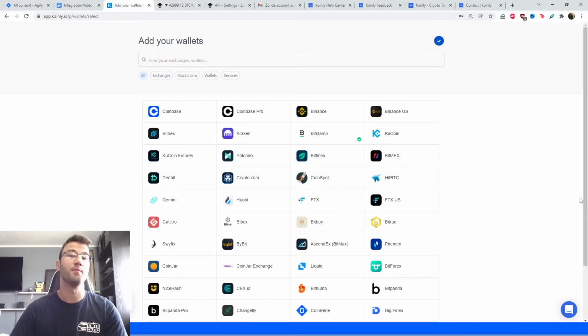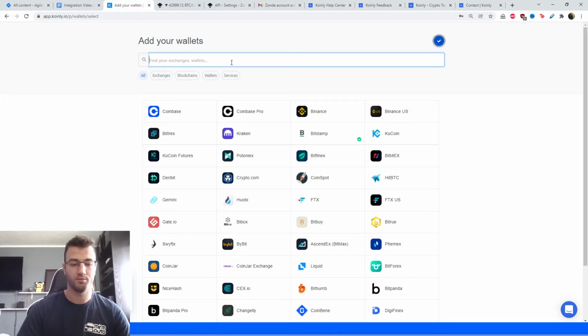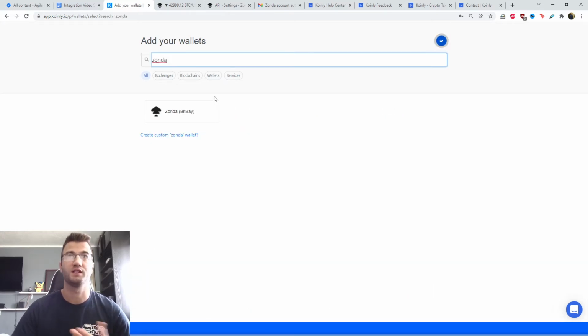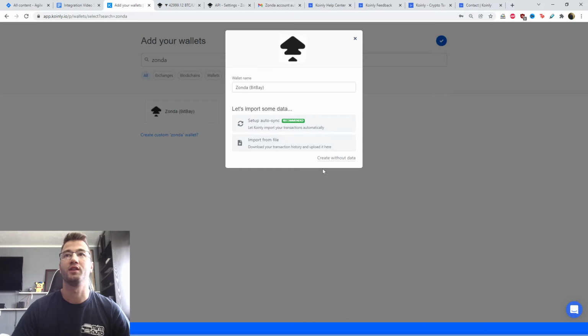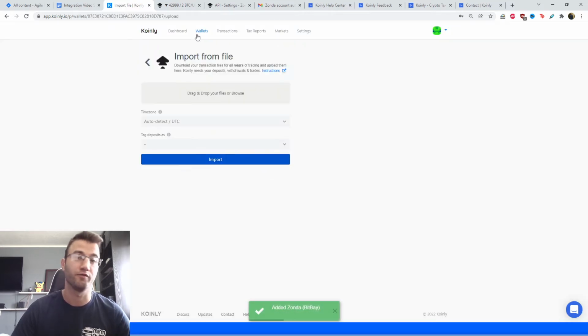Okay, so that was one method. You can use the CSV file if you'd like to avoid the API, which I know some people like to do. They want to go through the CSV file route. That's perfectly fine. You're going to click back into add wallets and type in Zonda. This time you're going to click the wallet and click import from file. And now I'll show you how to get the file from their website.